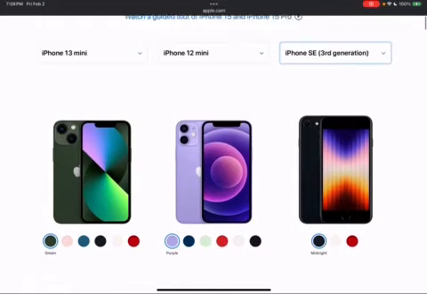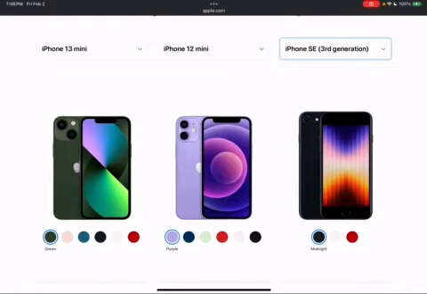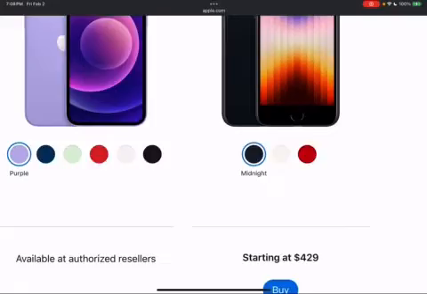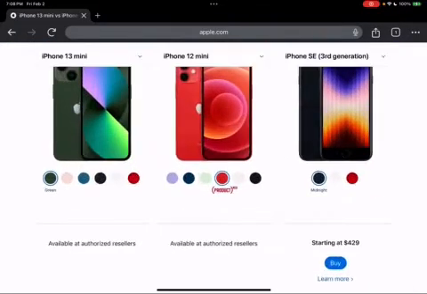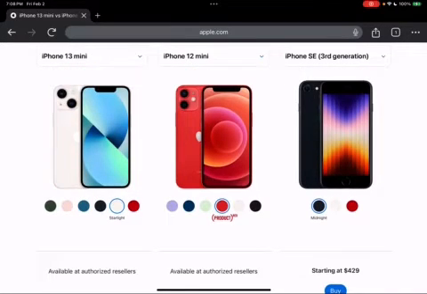So today we are going to be doing a comparison between the iPhone SE 3, which is $429, the iPhone 12 mini, and the 13 mini, sorry. I just have to go across the colors. So let's get started. So the iPhone SE 3 is $429.